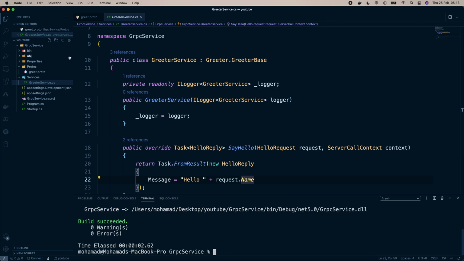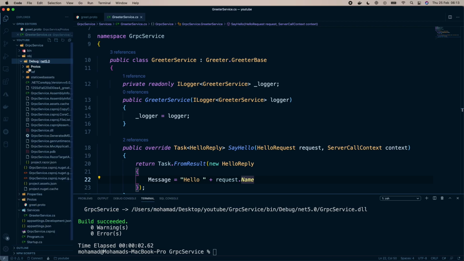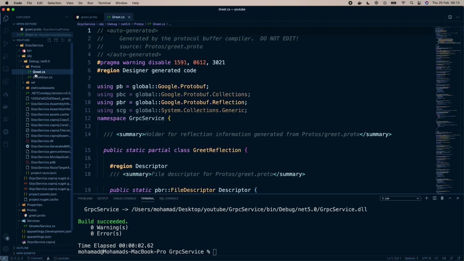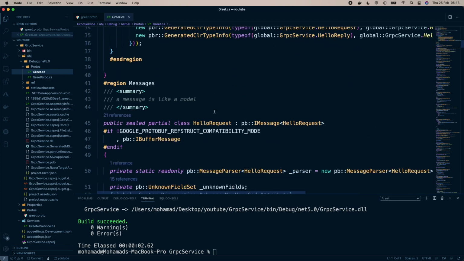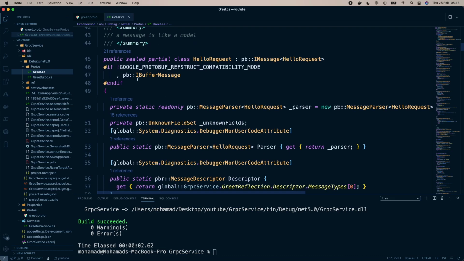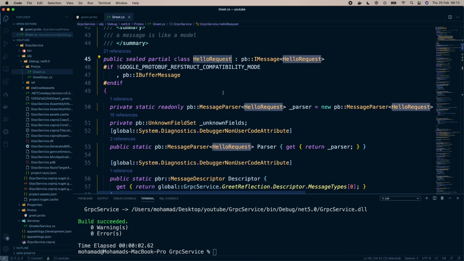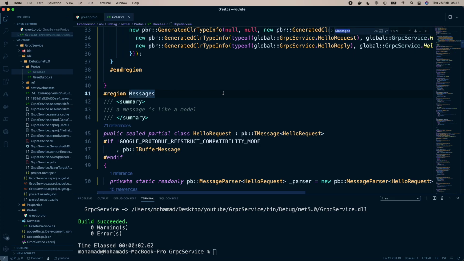Perfect. Now let's go to the obj folder, and under debug we can tell that we have a folder named protos and inside it the .NET 5 folder. If we open that proto folder, we can see that we have a class called Grpc, and if we open it, this is an auto-generated class for us. Once we do our build, this class is automatically generated for us. If we go all the way down, we can see that a class has been created. Let's look for it. It's called greet.